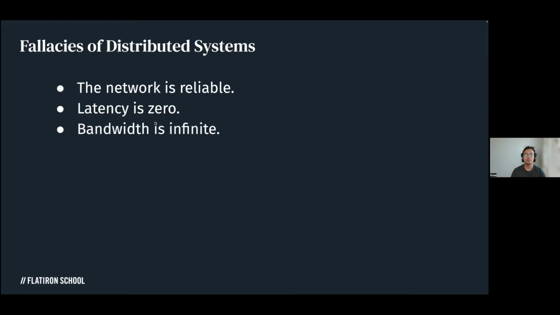And then you have bandwidth is infinite. So bandwidth refers to the amount of data you can send within the latency time. For example, I said the 50 milliseconds is the latency to send the information from your computer to Google's server, right? It takes 50 milliseconds to go to the server. But how much data can you transfer within that window, right? How much data can you transfer within that 50 milliseconds?